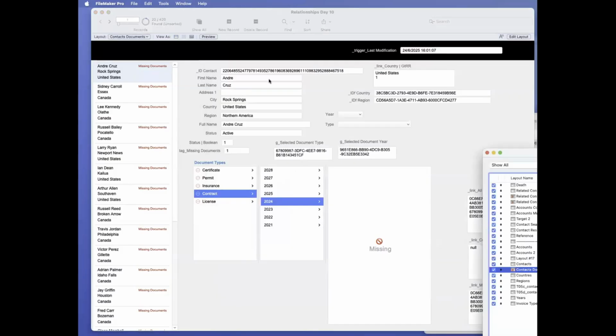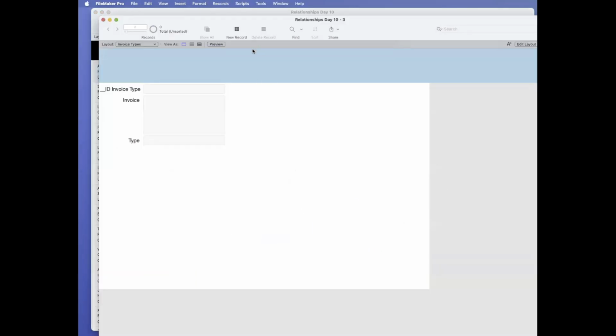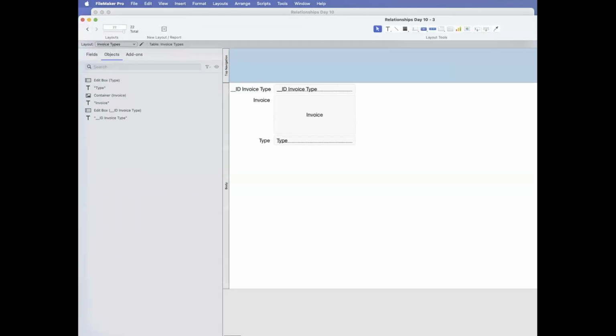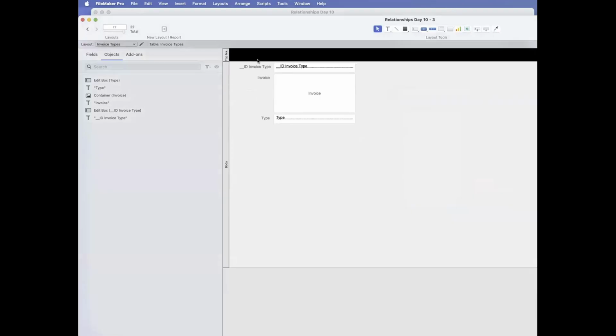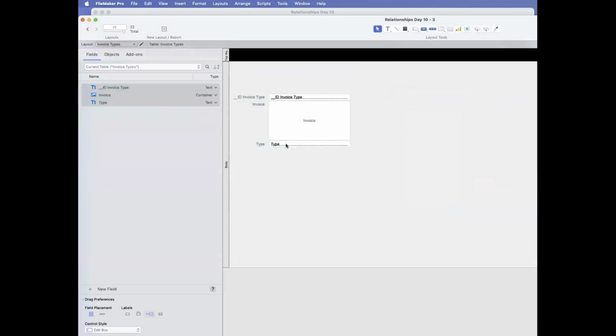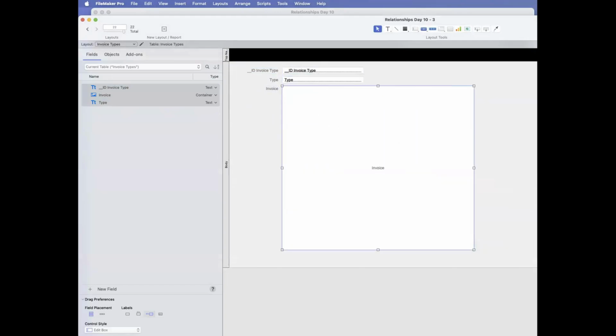So here are my invoice types. Let me change it. I want this, and this, and put this here. So I have my invoice type here, my invoice here, type and my invoice, like this.